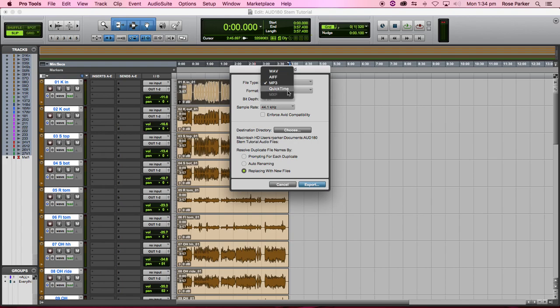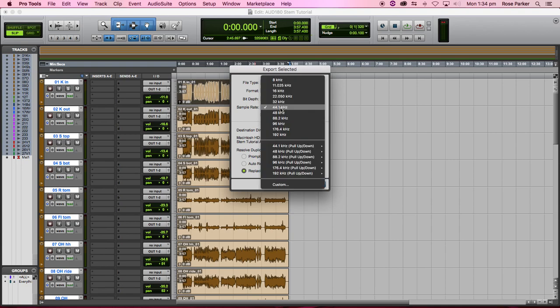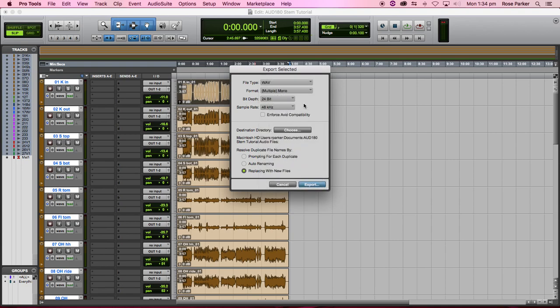If you export as QuickTime, that's going to include a video as well, so we're not doing video, so it's fine. So for us, if we select a WAV file, you can select it to be interleaved or multiple mono. Because I'm doing individual files and I want these to import into a new session as individual files, I want multiple mono. My sample rate and bit depth can match the session, or it can match the files. Let's say we want them to be 48/24.